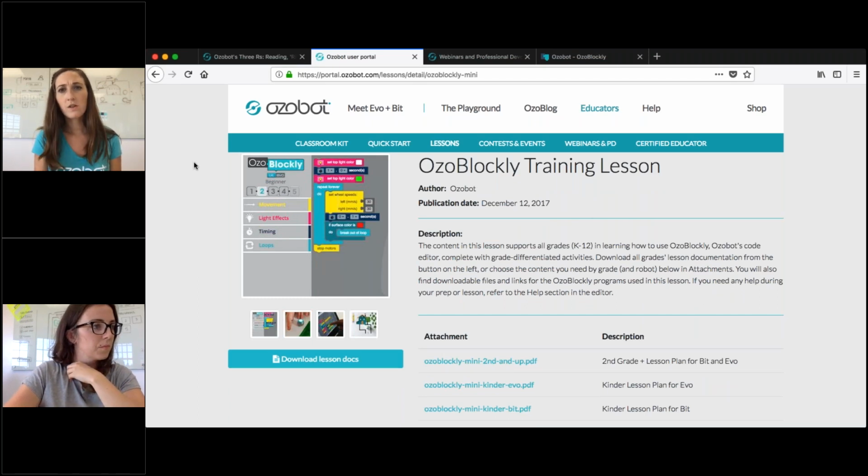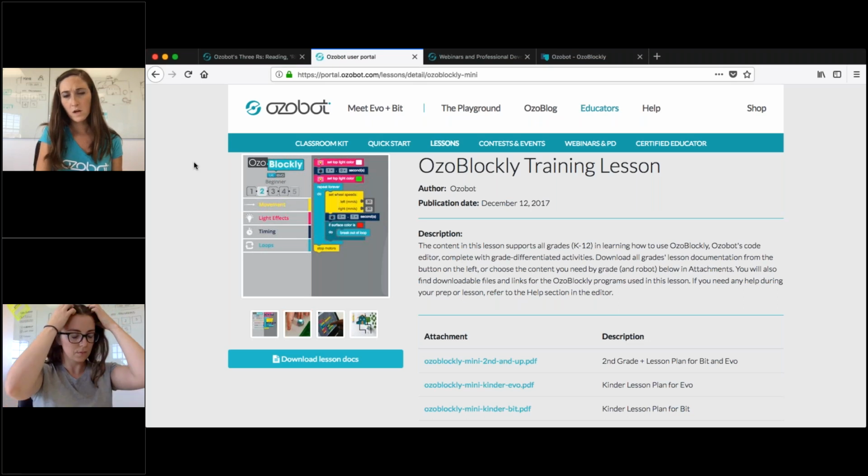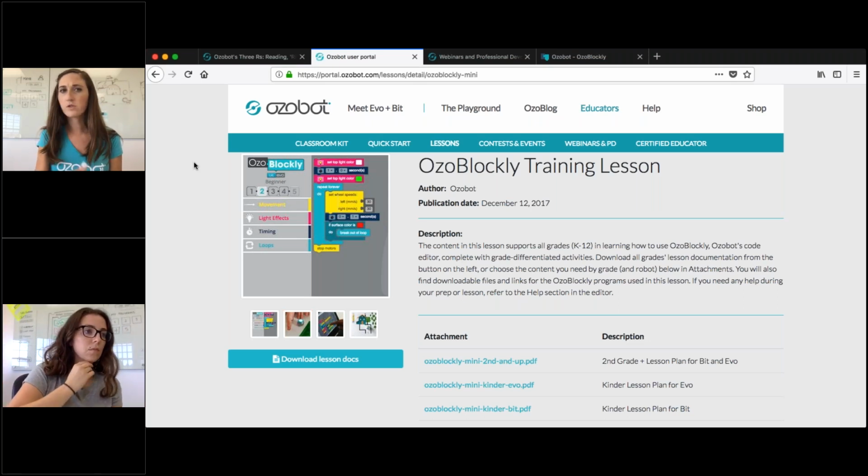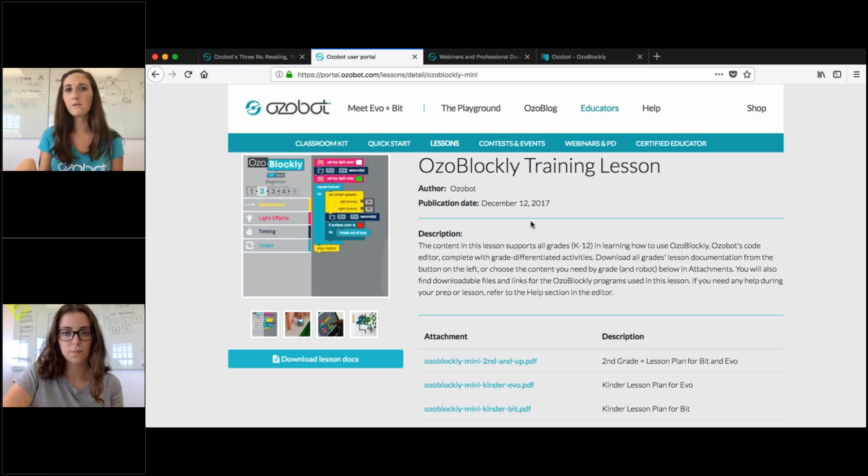How much longer will the Bit Ozobots be supported? Should we be replacing them with Evos? Bit is not going to be going away. Evos just have added features. So that's the difference between the two models. Evo was not replacing Bit in any way.